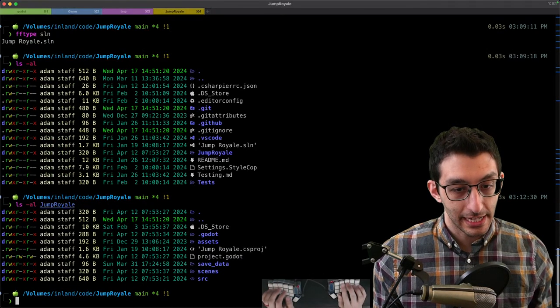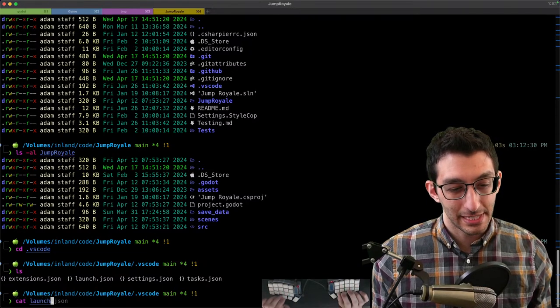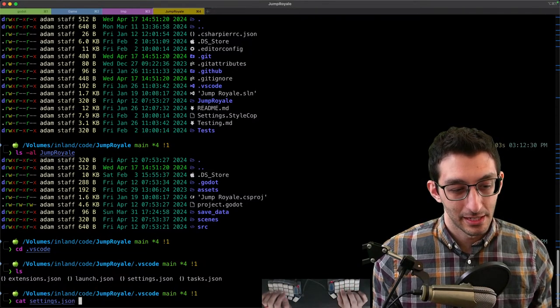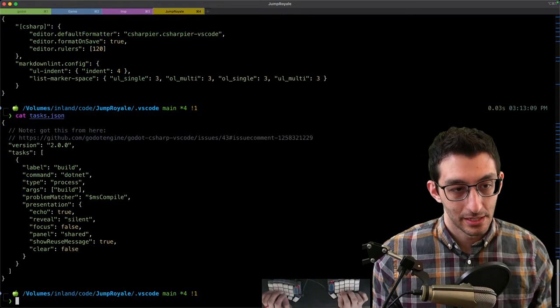All right, now what do we need inside of that thing? Launch.json. Oh, there were extensions and stuff here too. Settings. Do I want any of this? What are my settings for this? Format on save, the default formatter. Tasks.json. Build.